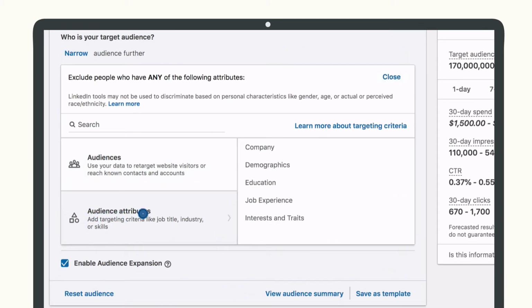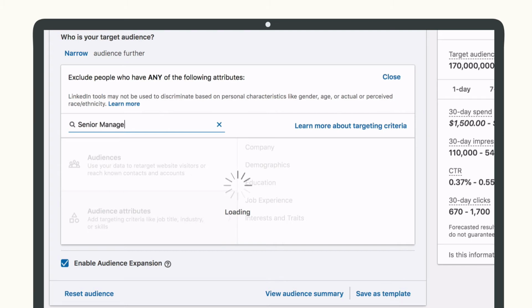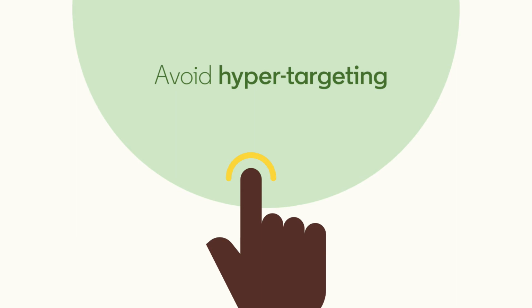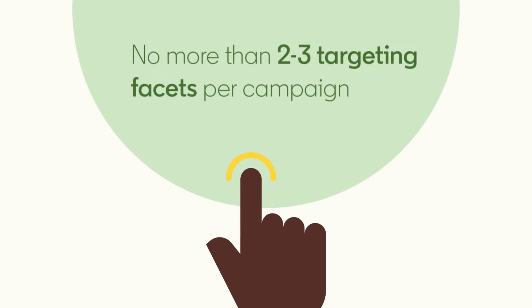For advanced users who know exactly what they're looking for, use the new search functionality. You can now use Global Search to browse across all categories of targeting criteria. As always, avoid hyper-targeting, as limited scale will hurt your campaigns. We recommend not adding more than 2 or 3 targeting facets.